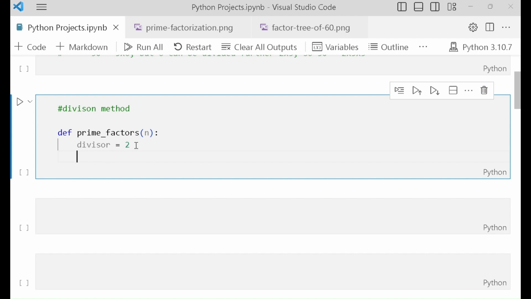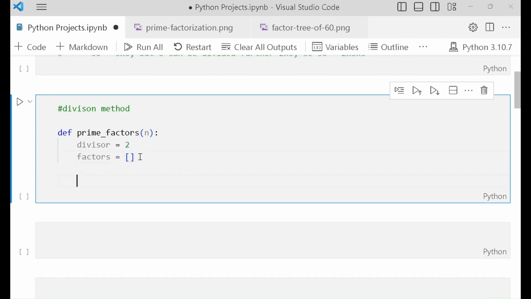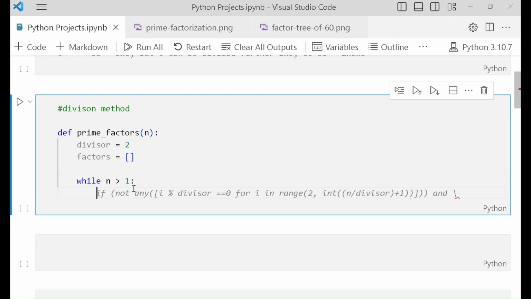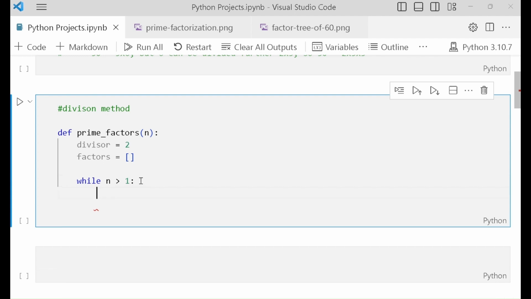The value 2 is the smallest prime number, so we start there to find the prime factors. Now define a variable factors and store an empty list, because at the end this variable will store all the prime factors. Let's proceed and define a while loop that says as long as n is greater than 1, it runs. This condition is defined because we need to make sure that our original number is greater than 1, since there are no prime factors of any number less than the smallest prime number, right? Therefore, we define this condition here.